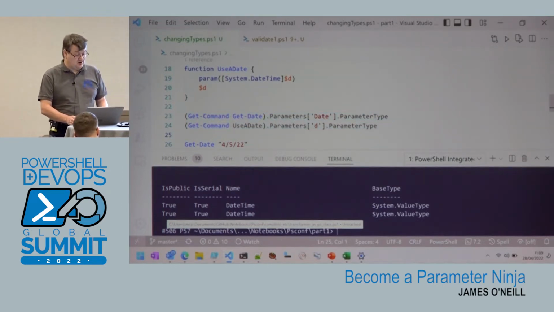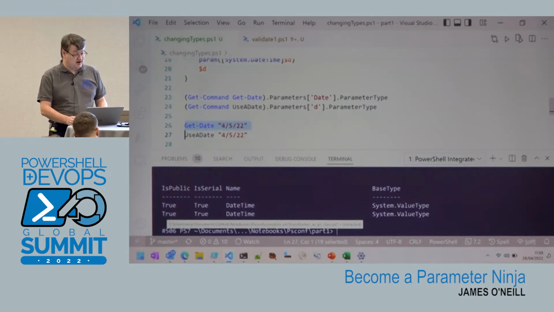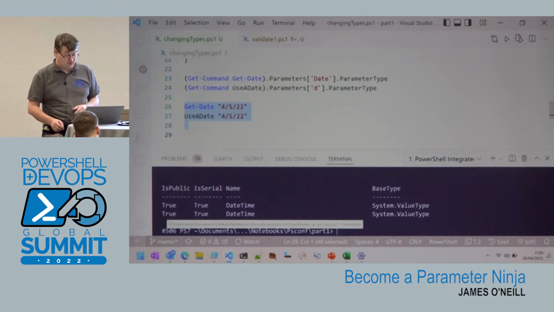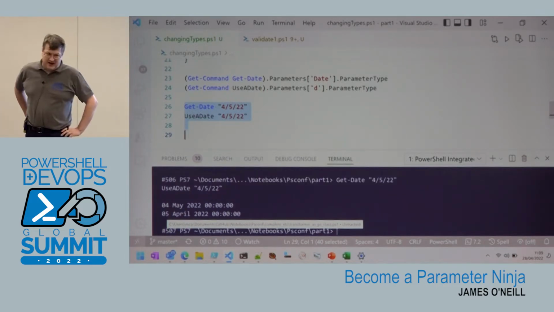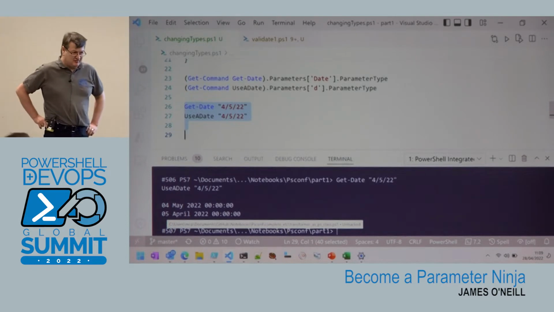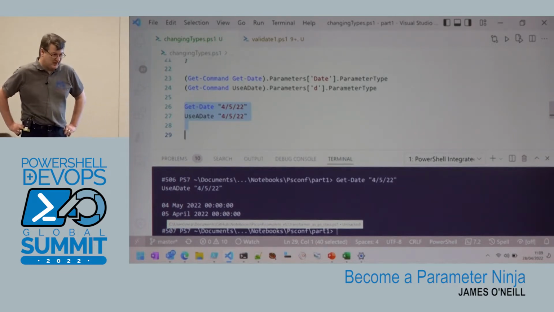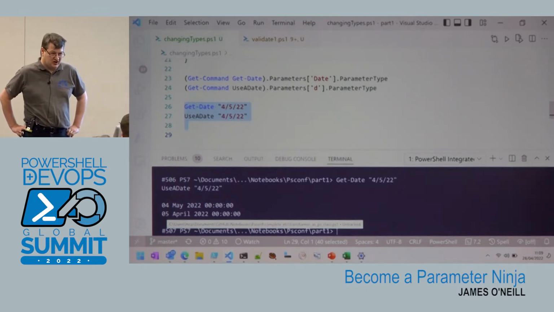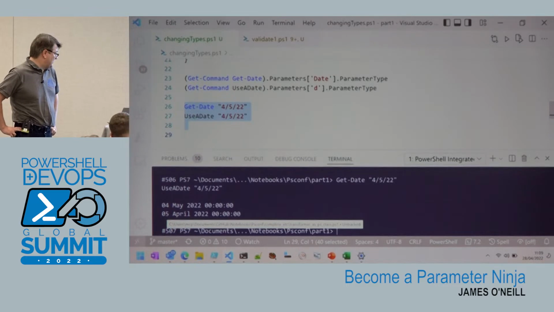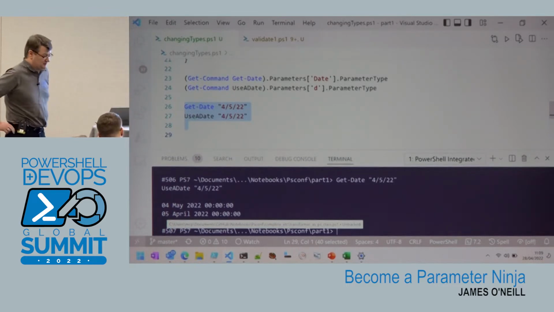So if I do Get-Date and userDate with the same date, you'd expect me to get the same thing out, wouldn't you? No. I can't tell you why that is. Somebody did explain to me the error that's deeply baked into PowerShell, but Get-Date will treat the date as local culture, and if you create a function, it's invariant culture.